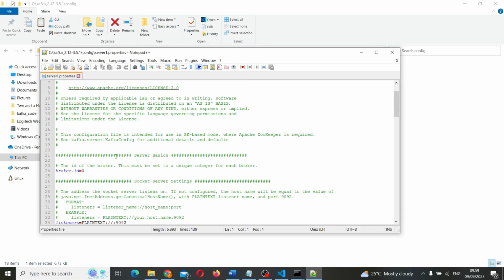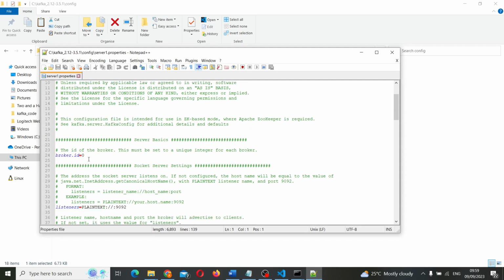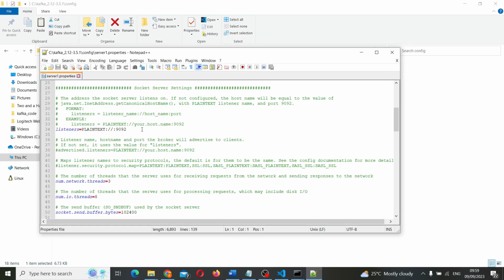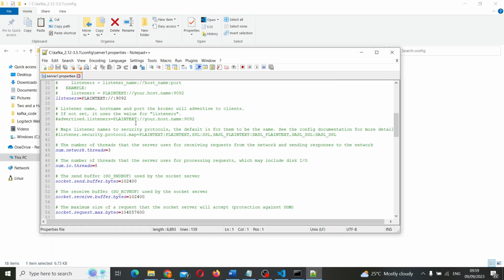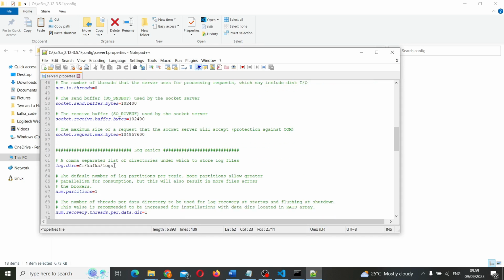Let's rename the first one to server 1 and open that. So here we have the properties for server 1. Broker ID would be 0. That's plain text 9092. That's fine. Now we have to point to logs 1. So we are going to create 2 more folders for the logs, and each broker would have its own folder for the logs.